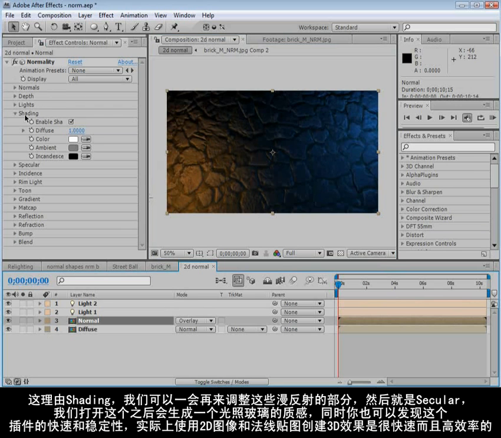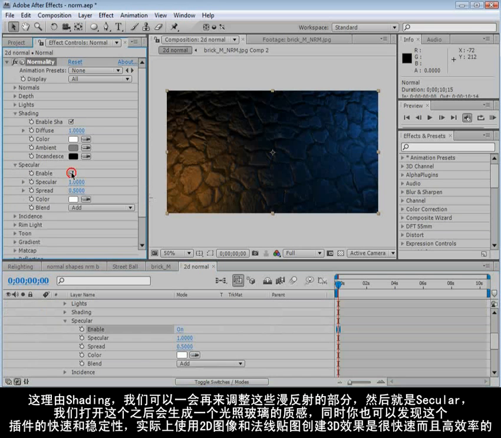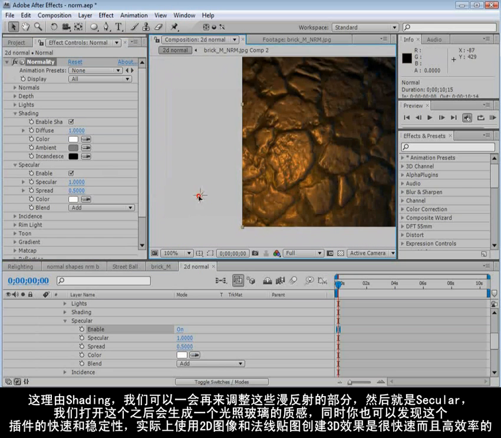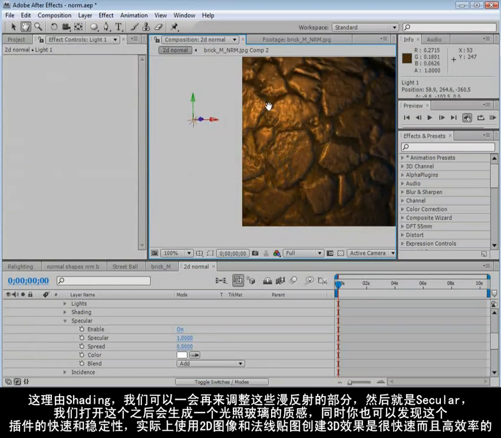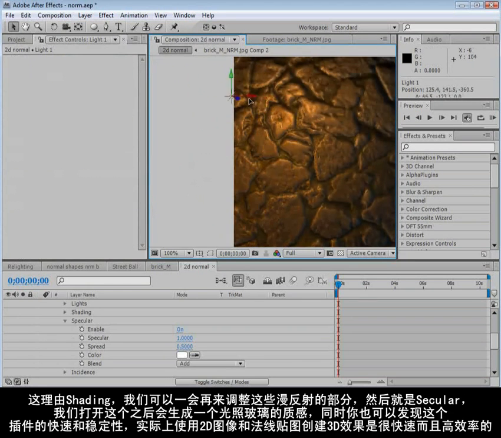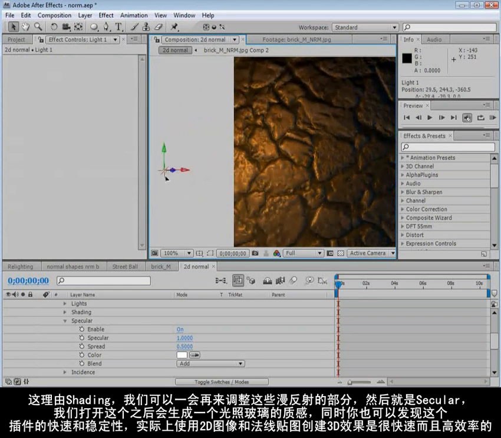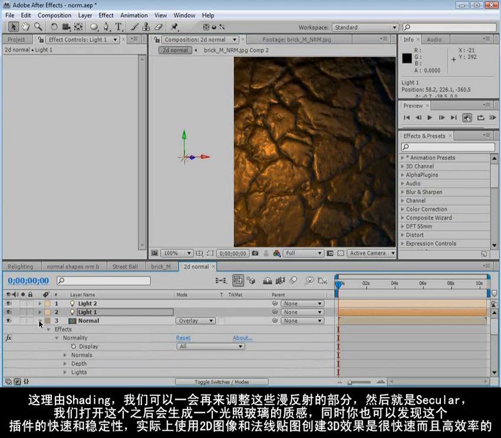So first we have shading. Now that's mainly the diffuse shading. We have the specular shading. If we turn that on, you can see that we kind of create a bright gloss. And if we move that around, you can see what that looks like. But you'll also notice how fast and responsive the plugin is. So that's just an incredible feature and benefit of using 2D maps to do sort of 3D relighting.